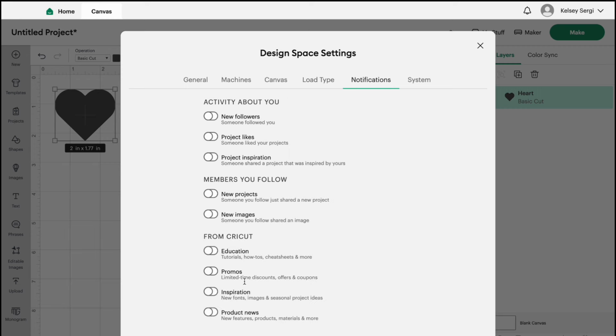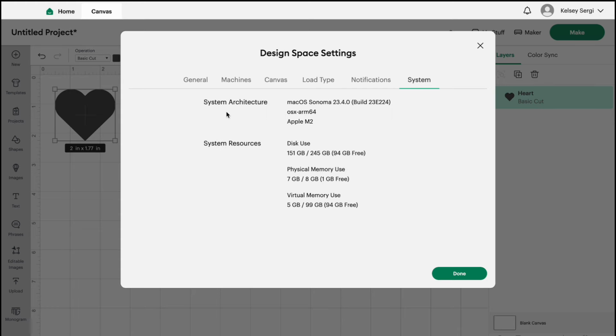My notifications, I have them all off because I don't want notifications from Cricut, but you can do you, and you can toggle these on. I just keep all mine off. Last is the system. This is just going to be basic information about what it's using up on your system. So that is all of the stuff in settings.